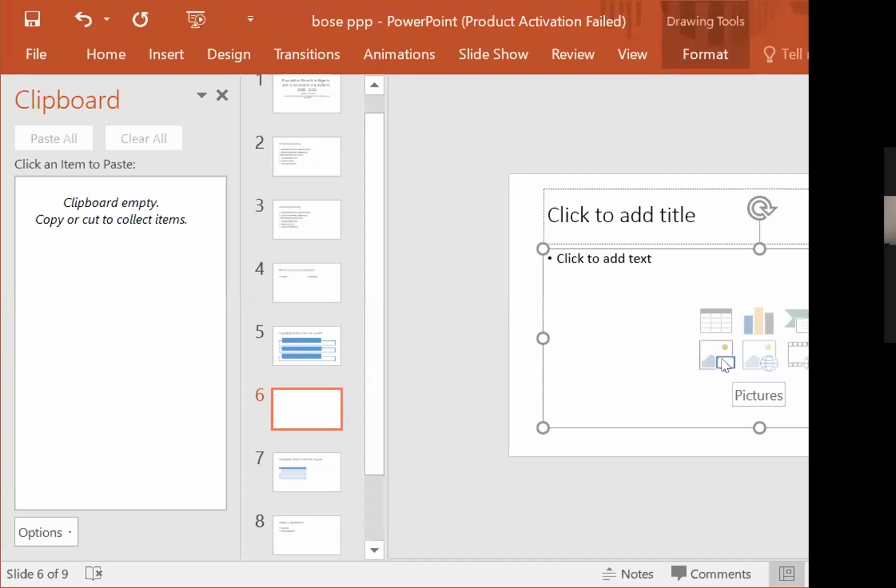That's not the first one. Exactly, that's the first one. After that, the next one is chart. Then the next one is what? SmartArt graphics. That's what I want you to see. So that's the second place you can add a SmartArt graphic to your presentation.